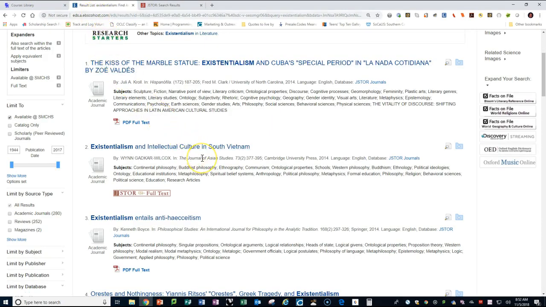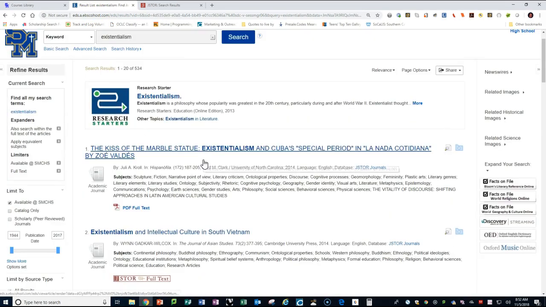Okay, so let's say that you do not find a resource under Discovery Service, or there's no research starter. On the right-hand side, these are the databases that EBSCO Discovery Service does not search. A really good one for the schools of thought is this Bloom's Literary Reference Online database, so click on that.